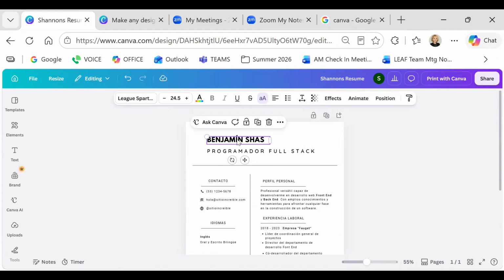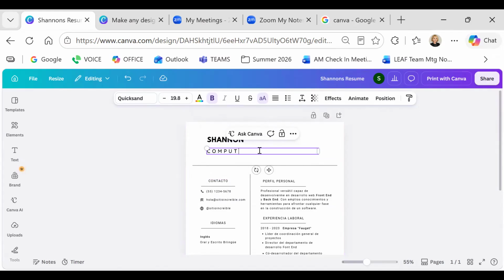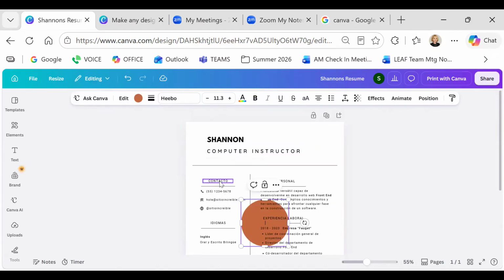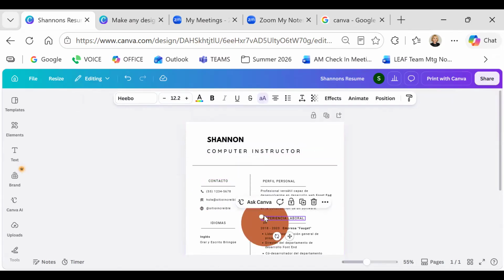Now, all you have to do is, you can see that these little sections are different text boxes. So you can click on the box and you can change what's in there. I'm going to put in my name in the first box, and I am going to put that I am a computer instructor. And as I click on each of these sections, I'm going to change this to contact. Oh, let's get rid of that.